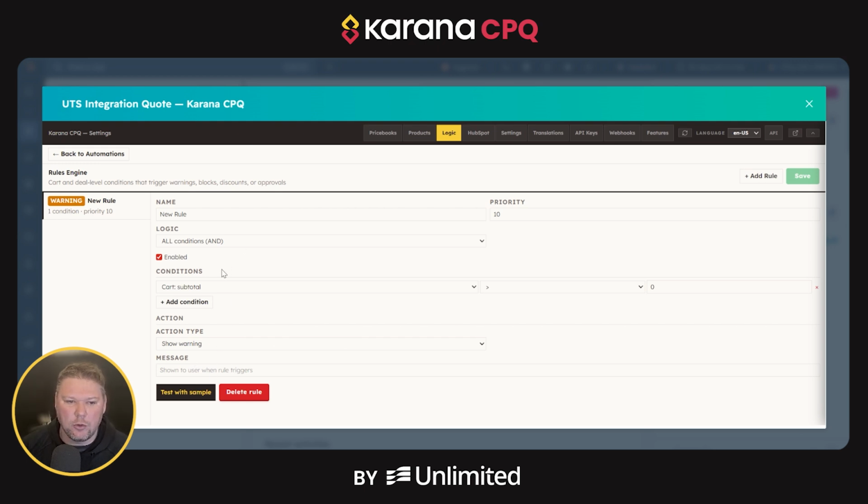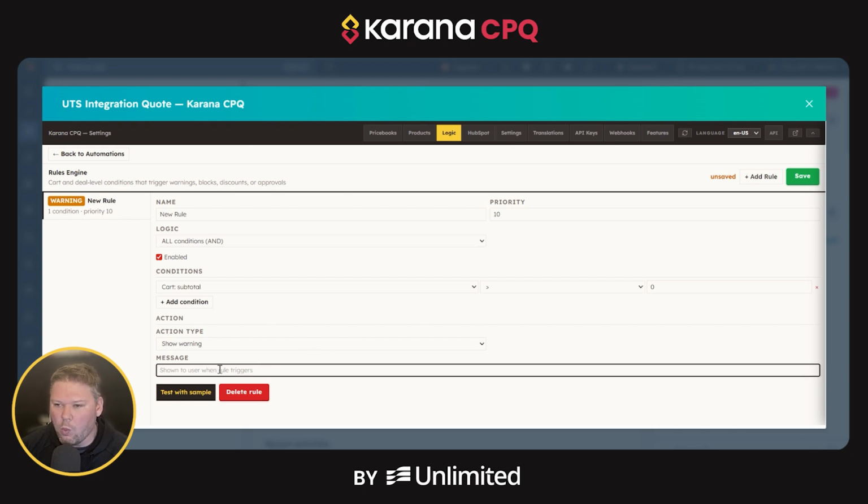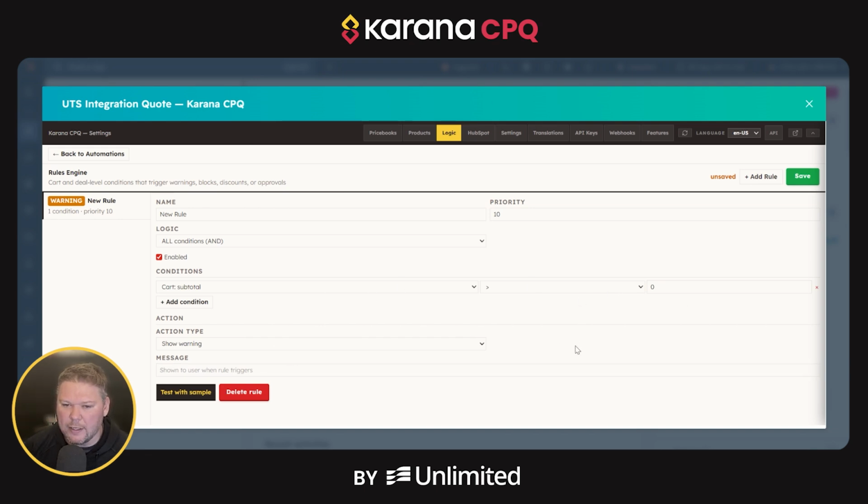So I can do complex logic, right? So I can do ands or ors so that I can string rules together in order to get what I need. In this case, what this is saying is if the subtotal for the cart is greater than 0, then perform an action. In this case, the action is show a warning, and it would show a warning when the cart total is greater than 0. This would make more sense as less than.